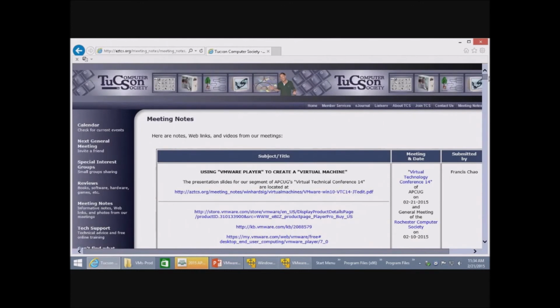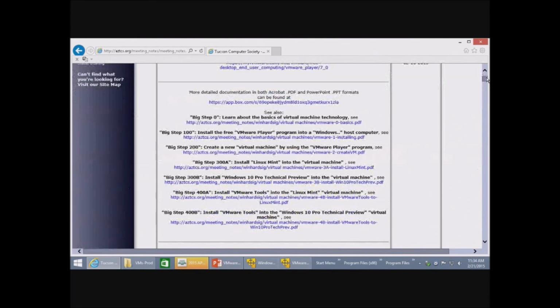I have everything I've just told you today, and then some, is in this pile of notes, along with screenshots and steps. I don't want you to fail. This is not a techie's guide. This is a guide I hand out to people in some of the classes I teach. These people are new to computers. So in here is how to do it for Linux Mint and how to do it for Windows 10 Pro Technical Preview.